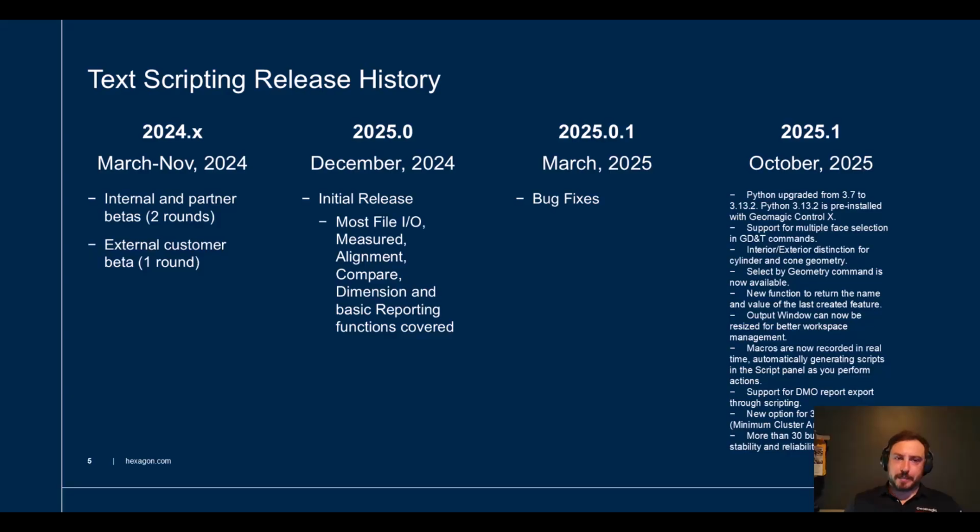From a scripting perspective, that included upgrading the version of Python that's installed with Control X, multi-face selection in the GD&T commands, sub-selection of mesh and point cloud data, either using a box or a cylinder from the select by geometry command. There's a new helper function to return the name of the most recently created object in the model manager. There's automatic script generation during macro recording.